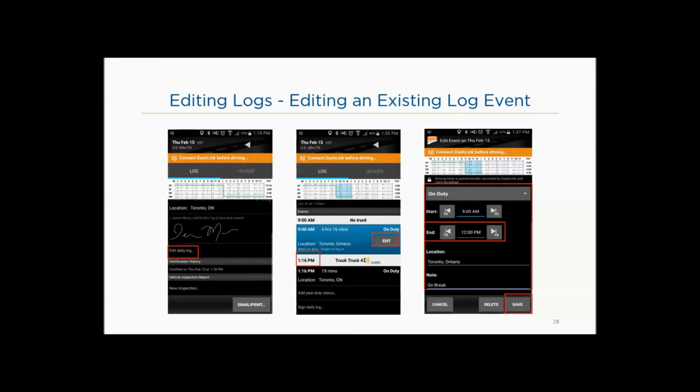Any events that have been auto-recorded by the DashLink device, such as driving time, will not be editable as per the ELD mandate. Those that have been manually entered will be editable and will require notes explaining why the edit is being made. For example, you went off duty at noon to take your break and forgot to mark yourself as off duty at the proper time. While adding notes is a process that drivers will need to get used to, the record-keeping process will become much easier and clearer when reviewing past logs and determining why modifications have been made.